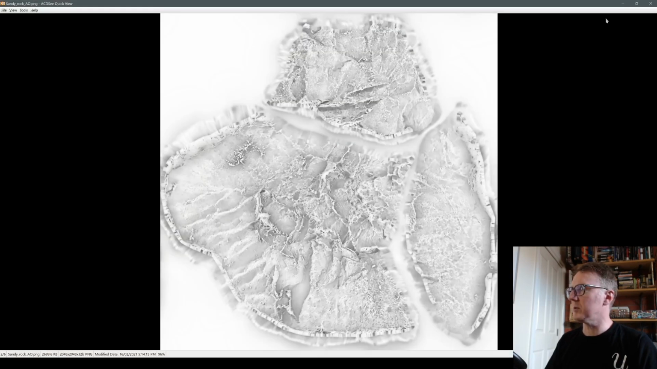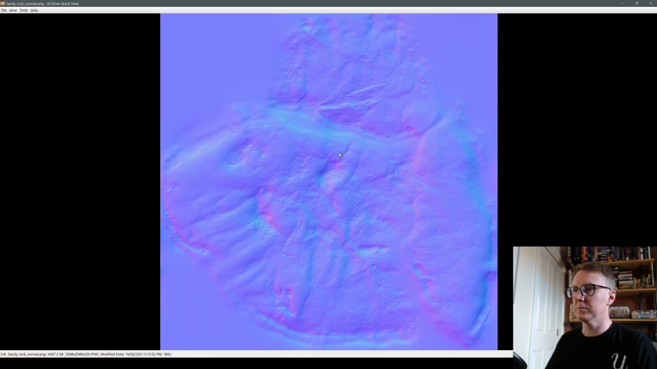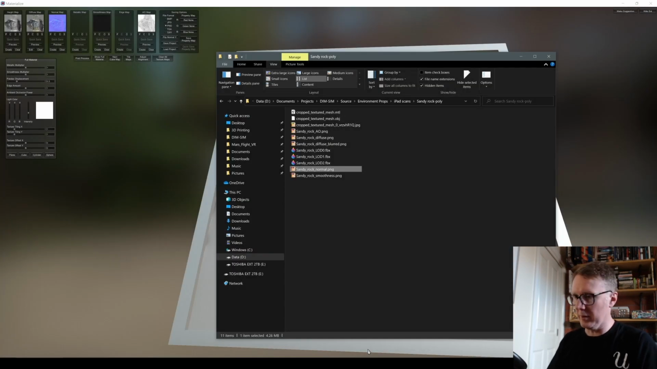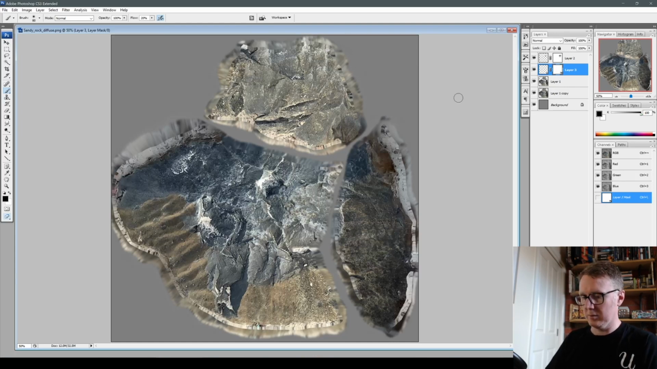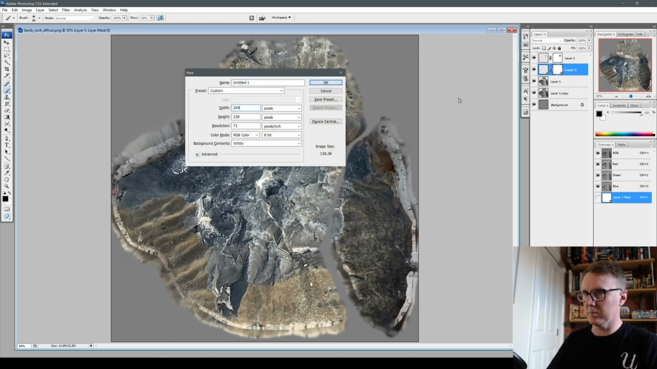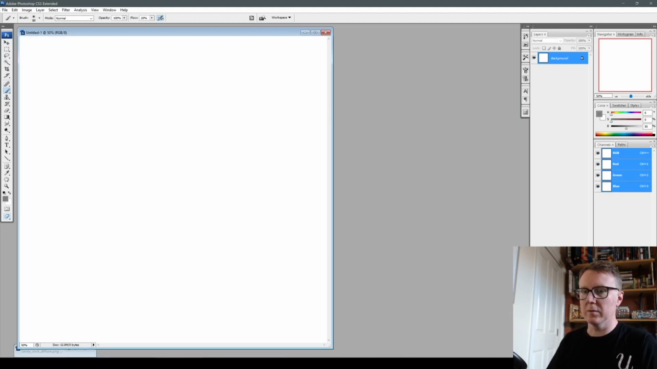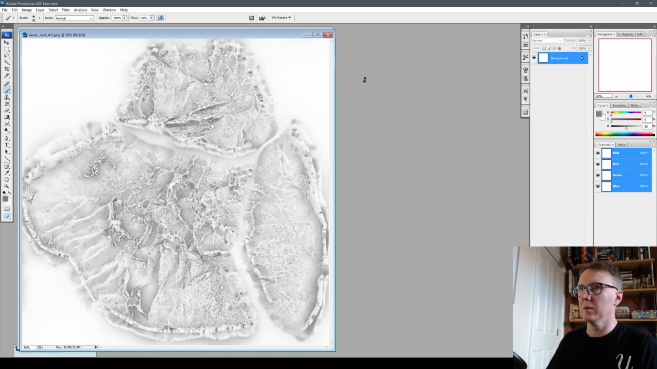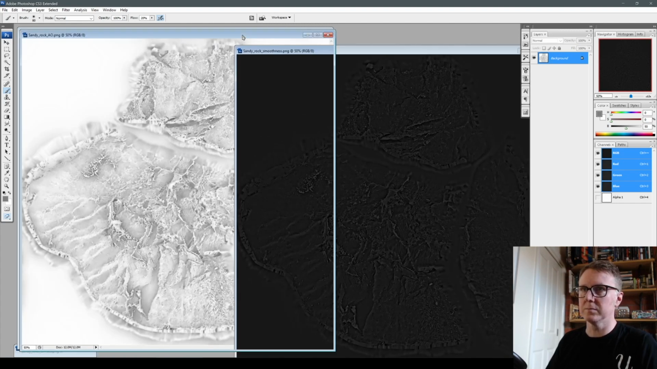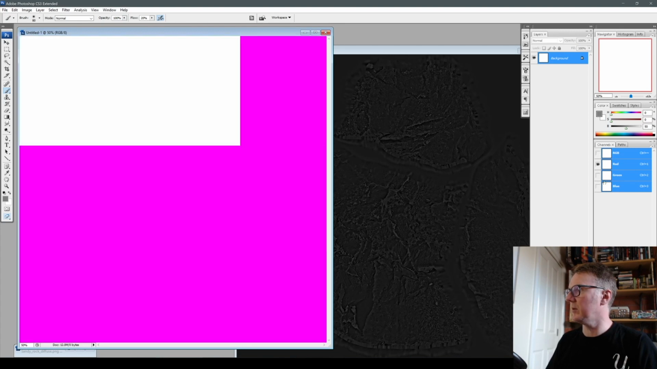Okay, there they are. There's the AO, there's the smoothness, and there's the normals. Now, remember, Unreal wants the occlusion and roughness in one image, so let's rebuild that. Let's make a new image, 2048. Bring in the smoothness and the AO. So the ambient occlusion goes in the red channel. Copy that, paste it into red.